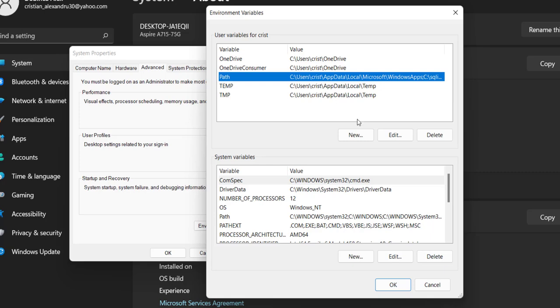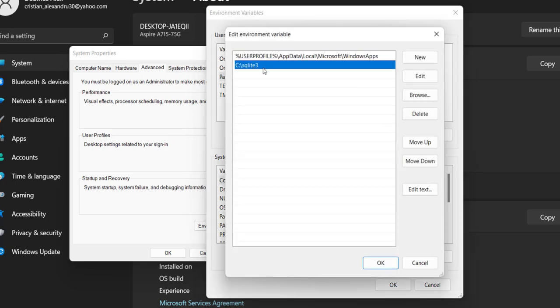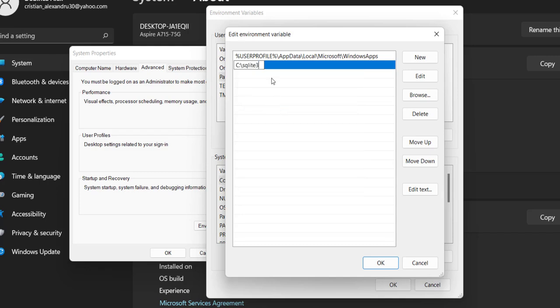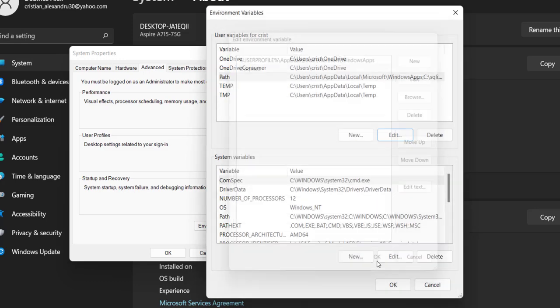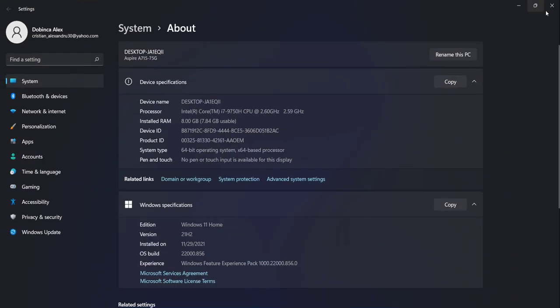Make sure to have Path selected here. So you choose Path, and we click on edit. Here is the SQLite path that I added previously, because I did this once, but I'm going to delete this. What we need to do here is just click on new, and it's going to go to the next line, and I'm going to paste the path that we copied previously. We click on OK, OK, OK, and we exit.